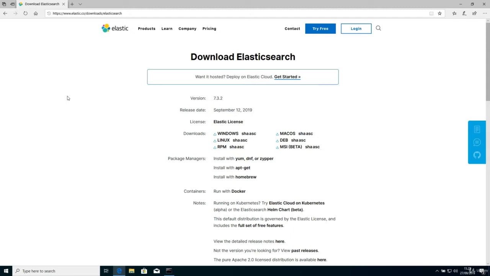Elasticsearch ships with a version of OpenJDK, which means that you don't need to install Java. If you have it installed already, Elasticsearch will use the JVM pointed to by the JAVA_HOME environment variable. Otherwise, it will use the bundled OpenJDK for your convenience. Alright, so let's get to business.